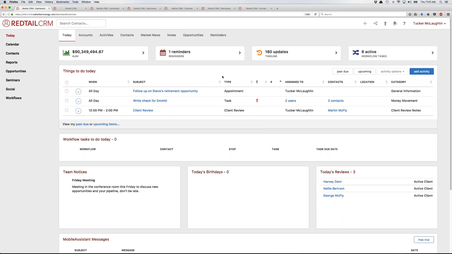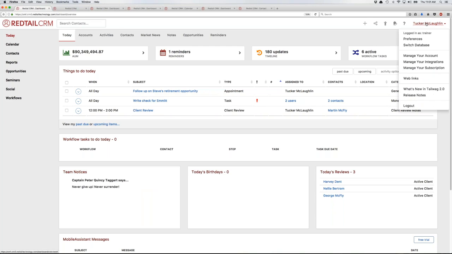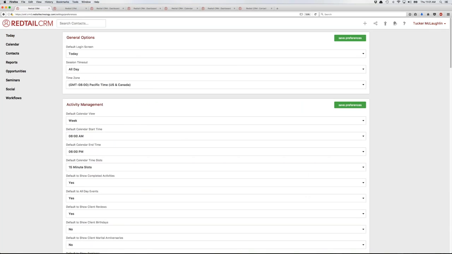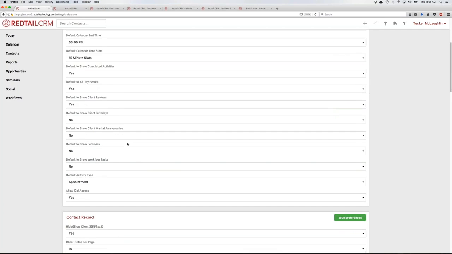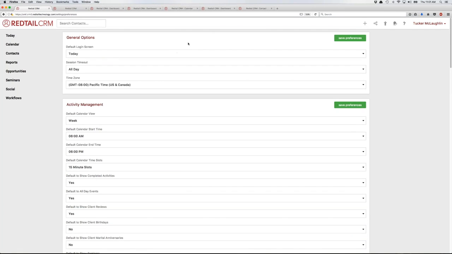So in order to get to the preferences, we're going to move up to the top right hand corner, click our name here, and go down to preferences. It's going to be the first option here. And within preferences, we're going to have a number of different subsets. We're going to have general information, activity management. We're going to kind of go through all of these here.